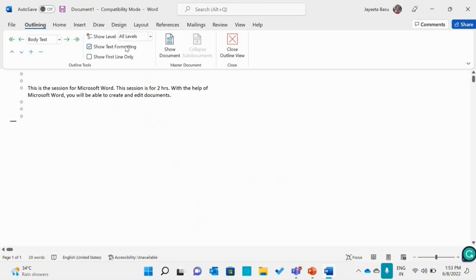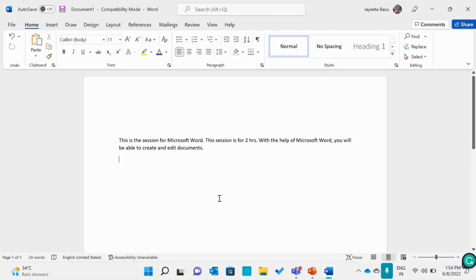You can show different levels, show the text formatting, or show the first line only, depending on your requirement. You can show the whole master document, collapse the subdocuments if you want, and also change here the text that you want to see. It can be levels, it can be the body text as well. To close the Outline view, you just have to click the red icon with a cross in the middle, and the Outline view is removed. It will be in the default print mode.